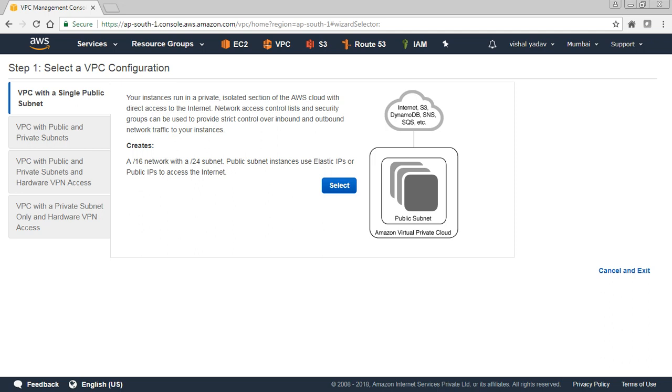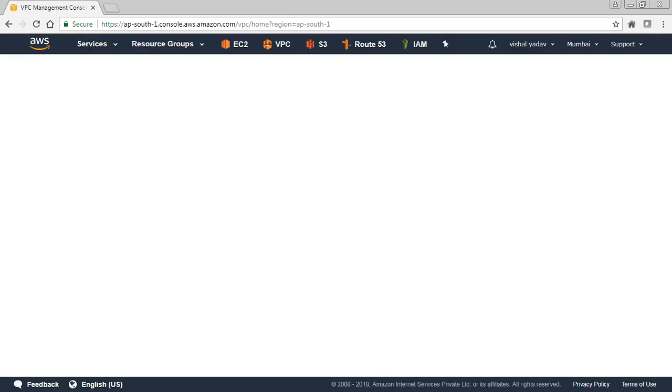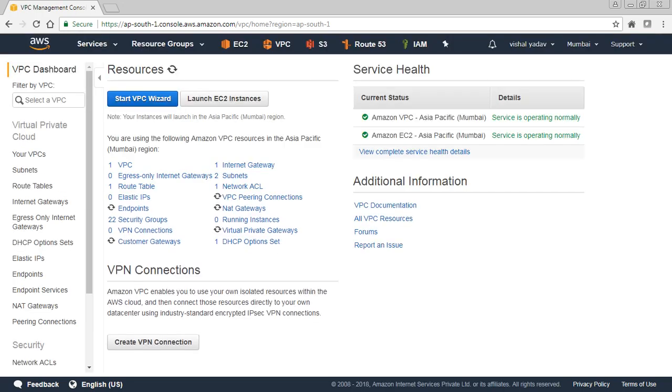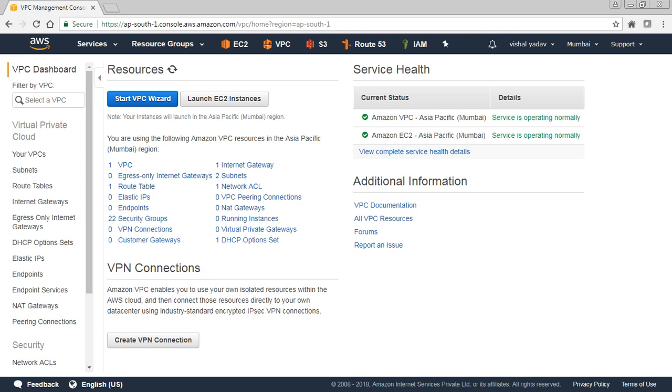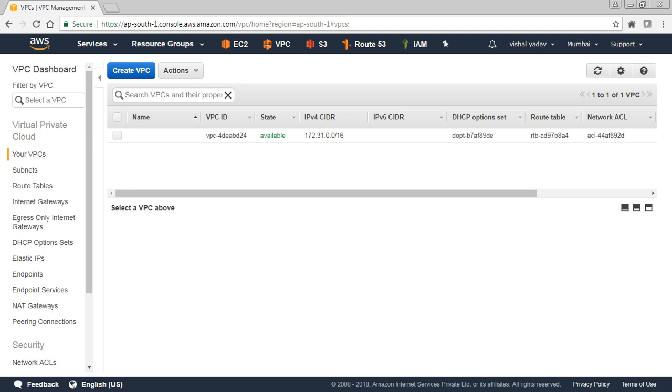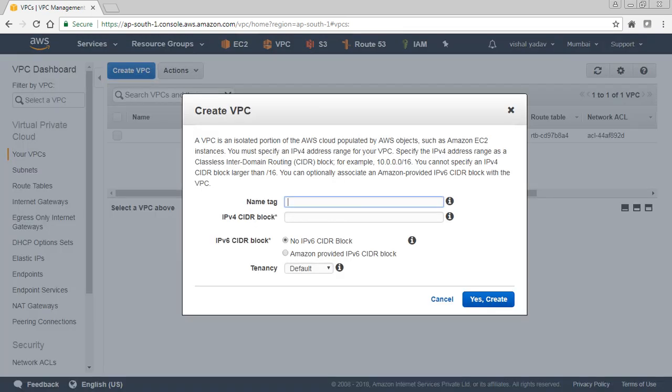So what I suggest is, let's not follow the VPC widget, and we'll try to create each component of VPC one by one, so that the understanding is better on each component of VPC. So the first thing we'll be doing is we'll go to the VPC dashboard, and we'll create a VPC here. So we go to your VPCs and simply click on create VPC. We have to assign a name tag.